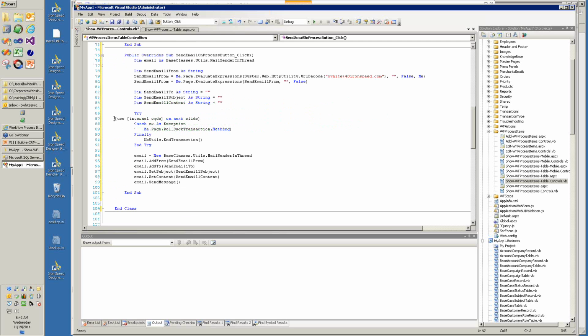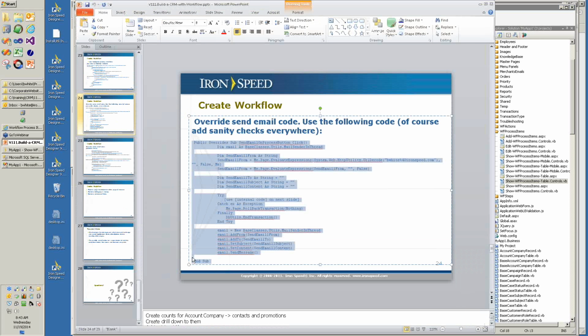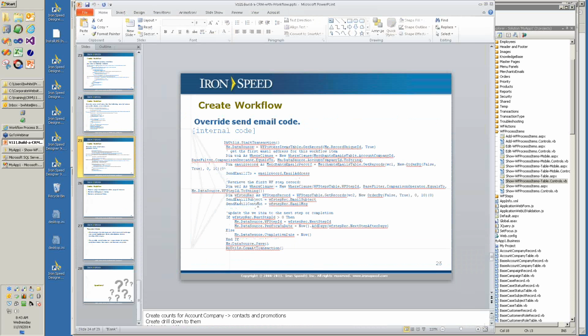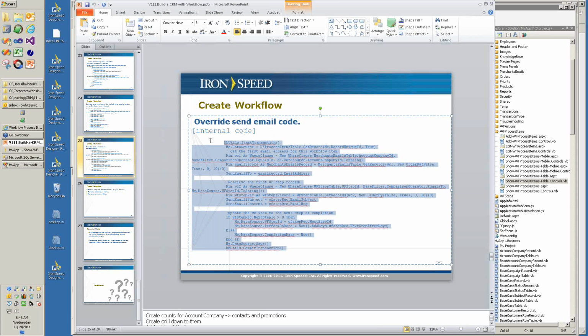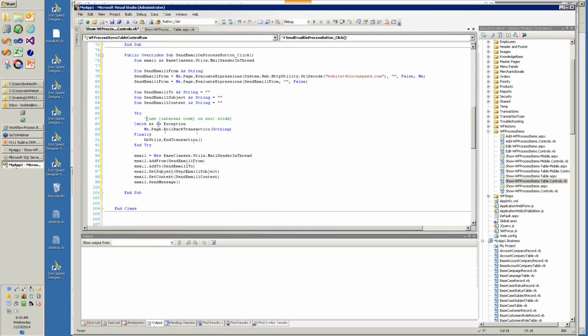We've got this internal code, which we have to get from the next page, but we've got our send email, and now when we send email, this is overriding all of the code which we had put in earlier, the false email address and everything else. We're going to be selecting code from the next page. And here is the heart of our email processing. Just take that internal code and put it in here.